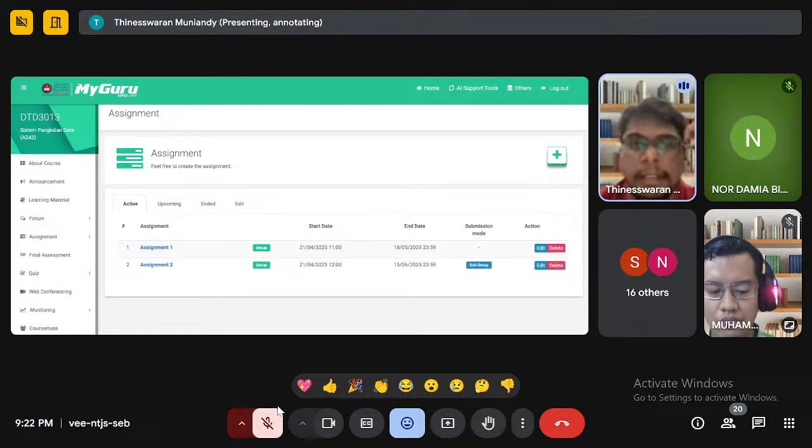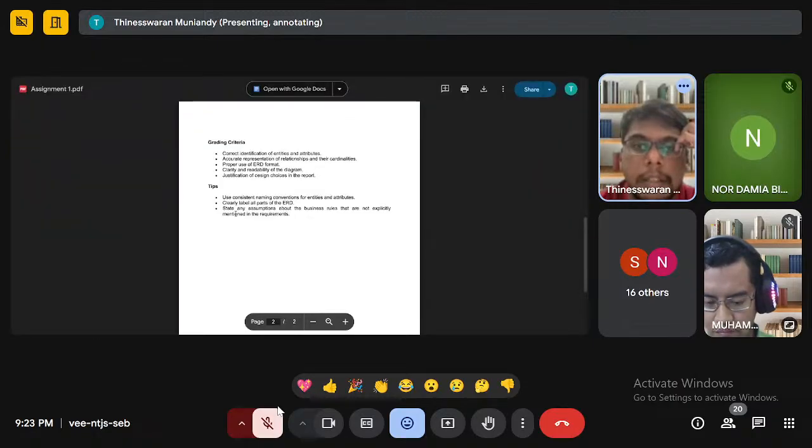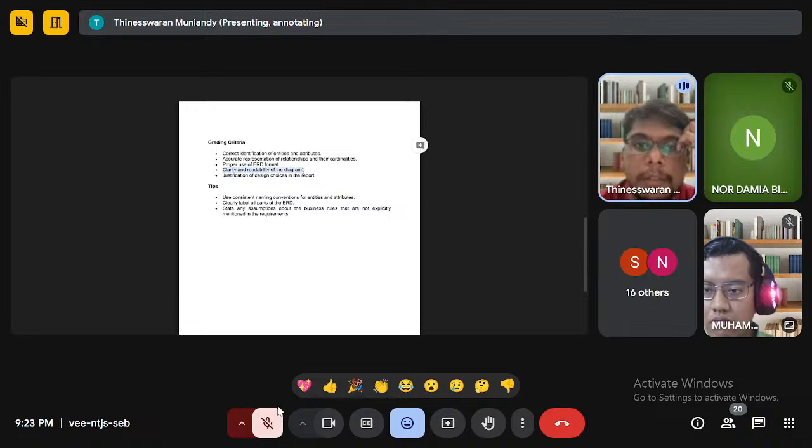Okay, other than that, any question? Okay, so if you see here, the grading criteria: correct identification of entities and attributes, accurate representation of relationships and cardinalities, proper use of ERD format, clarity and readability of diagram. This one is important, clarity and readability. Okay, I can read your diagram.